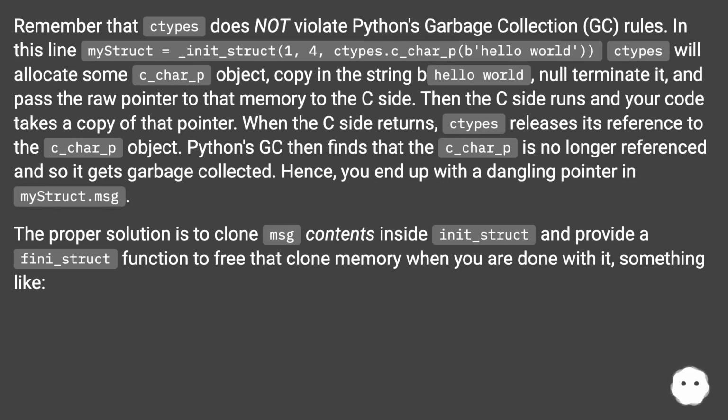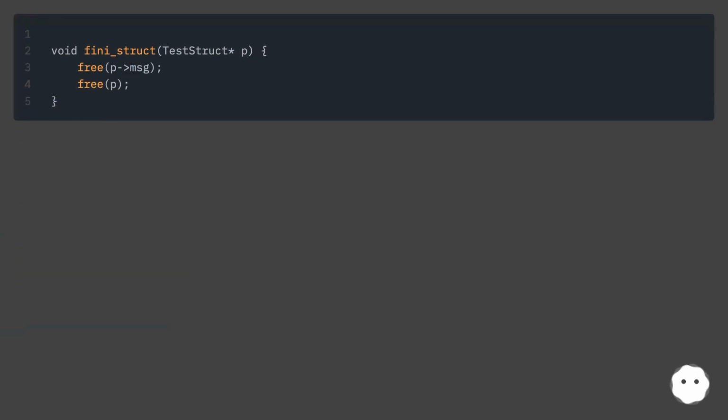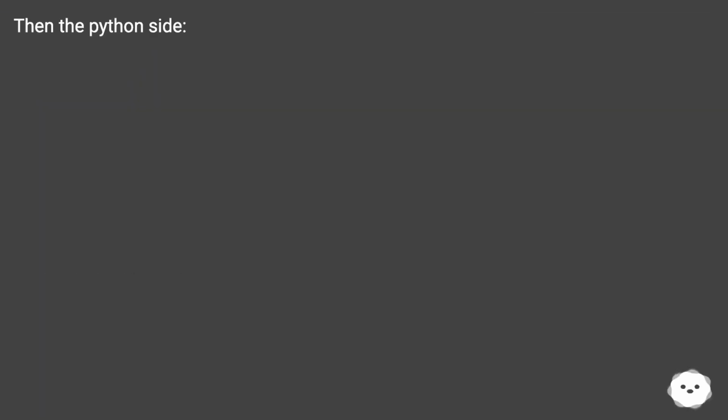The proper solution is to clone the message contents inside init_struct and provide a fini_struct function to free that cloned memory when you are done with it, something like this. Then the Python side.